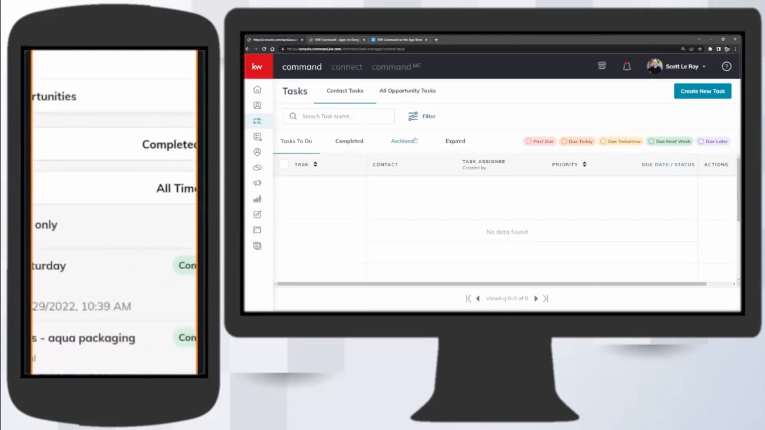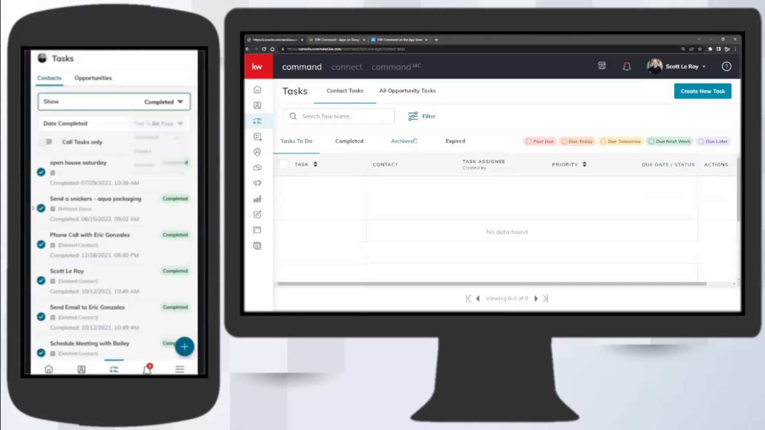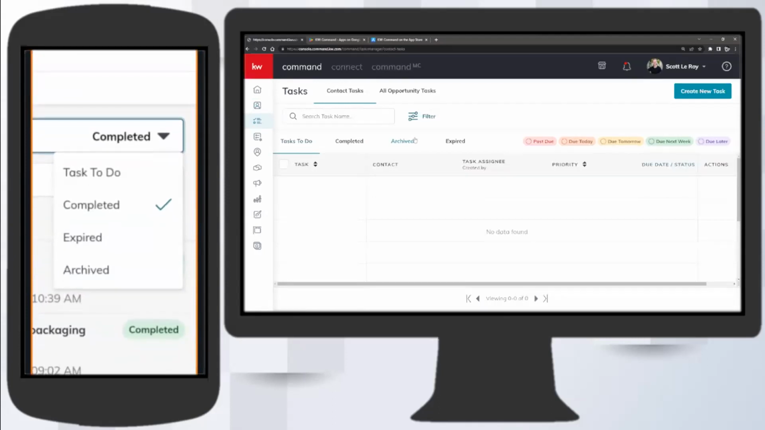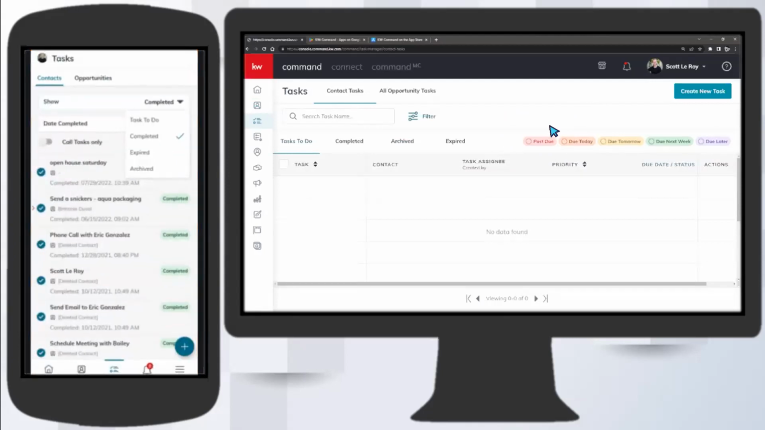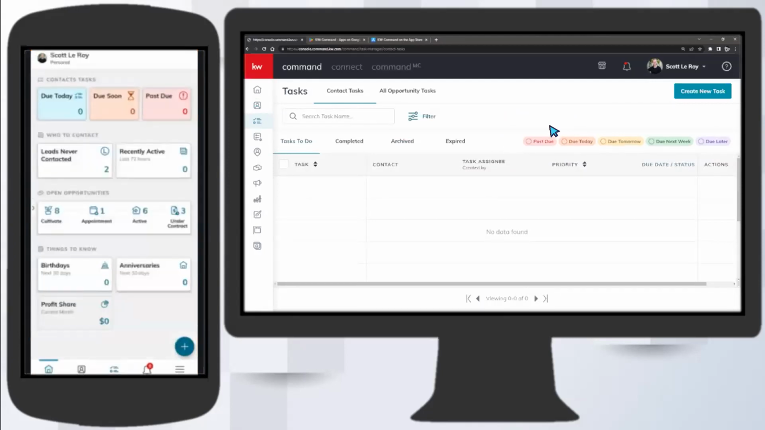So when it says show, this is where that menu option is going to be. Here we have our tasks to do, completed, archived, and expired. That's going to show you the same section as our KW Command right here. You also have your past due, today, due tomorrow, due next week, and due later. You'll see those same color schemes inside of the home page of your mobile app. So again, they try to do a good job of mimicking the two platforms together, so it's a little bit easier to navigate.